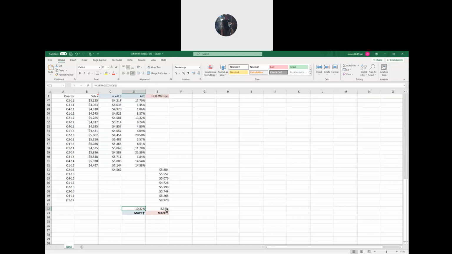Now, I did this Winters method in the RStudio software. We're not going to do it here because you need an add-in package. But these are the forecasts from that for the next 8 quarters, 2 years. And this is the MAPE for that one. So you can see that this one is way better. This one was about 10% off. This one was only about 5% off.